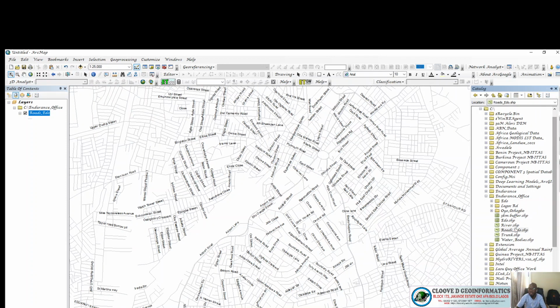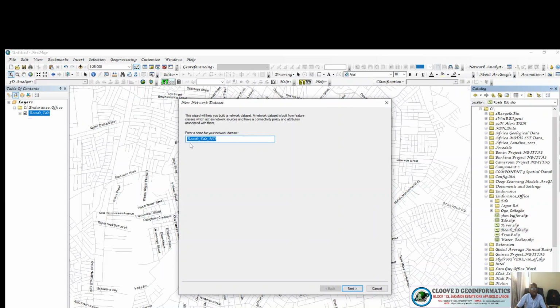So let's build it. With the road that we are working with, we are going to build a network data set. You right click on the road, you come to new network data set, click. Now it gives you a default name, Road Edo network data set. You can change it to what you like, but for me, I leave it as default. So I press next. Now it asks, do you want to model turns in this network? Yes, because there are always turns on the road, so you leave it yes, and we are respecting the global turns.